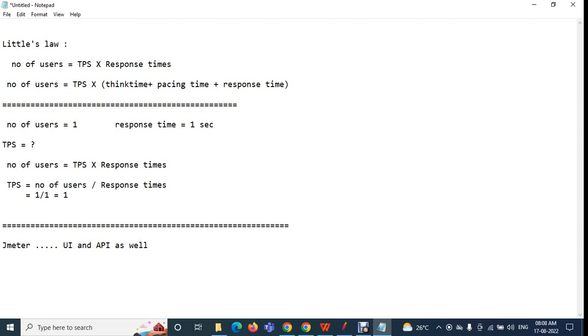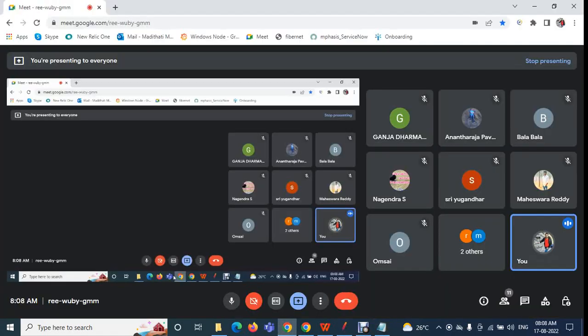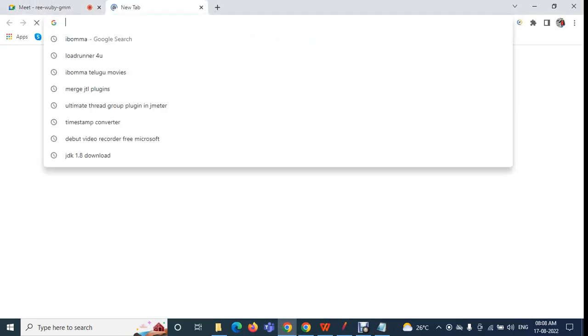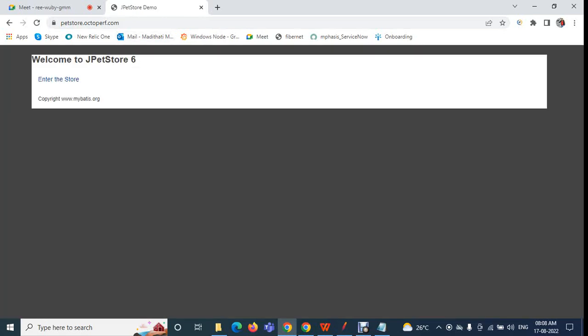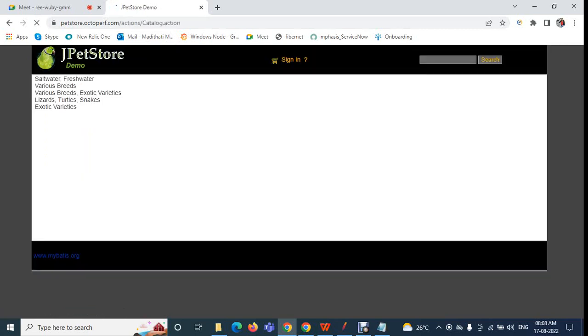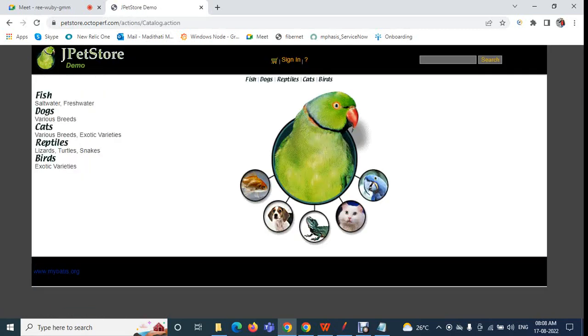UI means user interface. Until now we have recorded the application. The petstore.octopus.com site has a UI. This is the UI, whatever you are seeing here on the browser. I am clicking on enter the store and I am seeing the UI here. The application has a UI, and therefore we can record these actions.